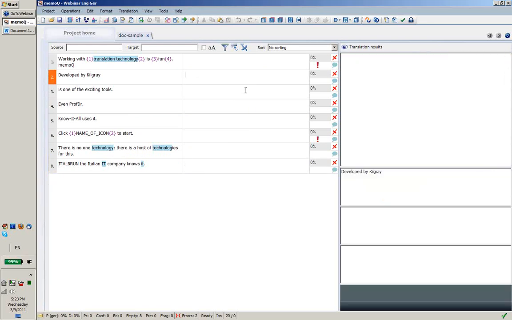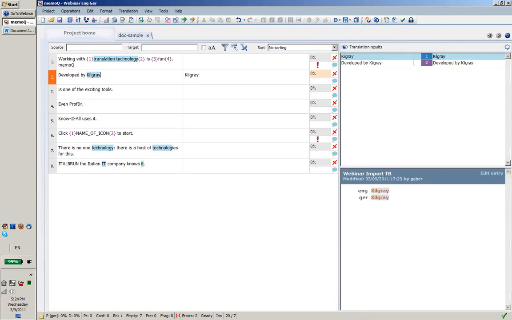But now let's take a look at the permissive case sensitivity setting. I'm going to add Kilgray, which is a proper name, as a term. So Kilgray will be translated as Kilgray. I just use the Control-Q shortcut to really quickly add this as a term. So this is exactly what I expect.